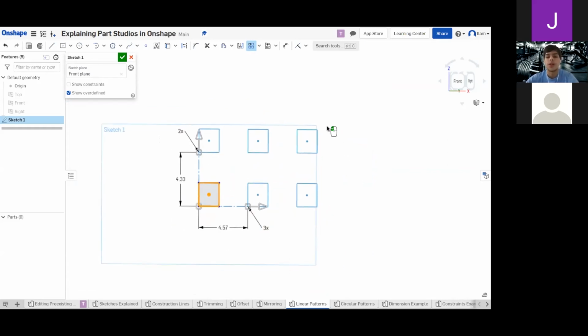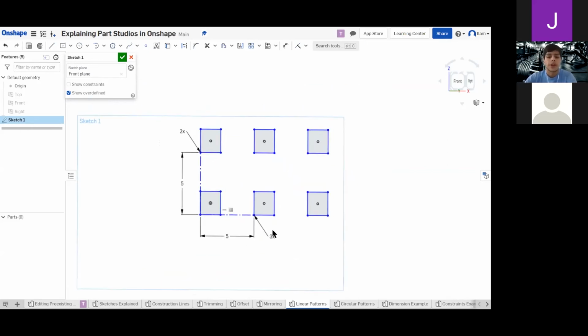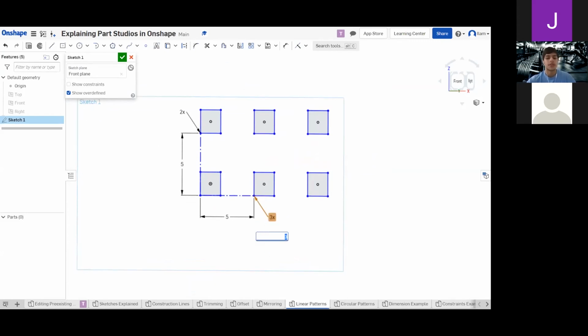So now I'm going to click OK, because as you can see, it has on my cursor a mouse with a check. So I'm going to left click OK. And here I can still edit what I have. So I can change this to, let's say, 5 and this to 5 inches. And I can also change the amount. So that 2x and 3x are basically the amount of that sketch entity that you pattern.